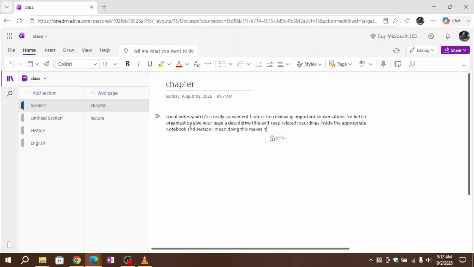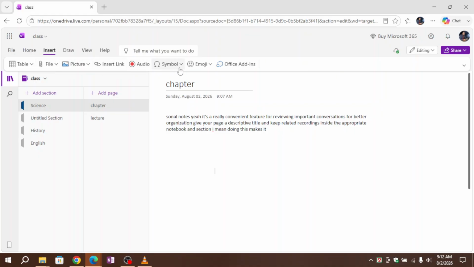You can use headings, bullet lists, numbered lists, and highlighted text to make important information easier to review later. OneNote lets you insert pictures, PDFs, web links, tables, and even audio recordings. Keeping lecture slides, homework instructions, and reference materials together with your notes makes studying a lot easier.